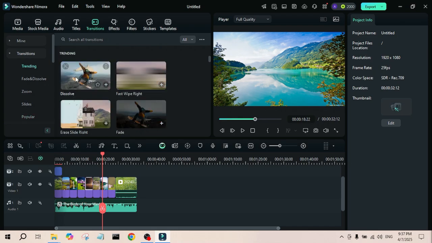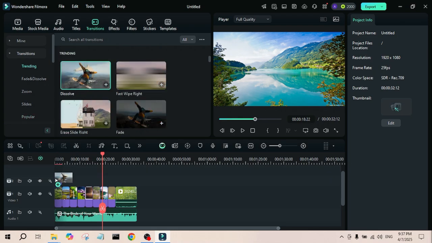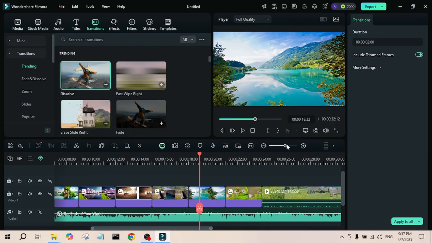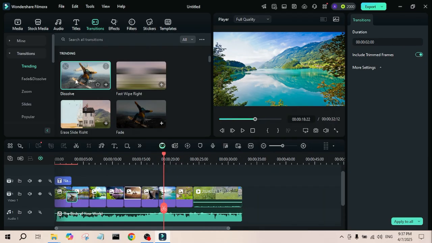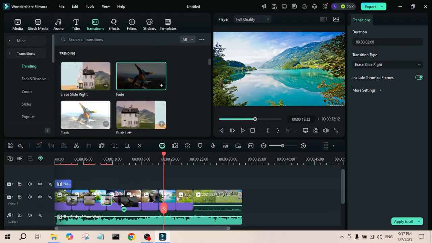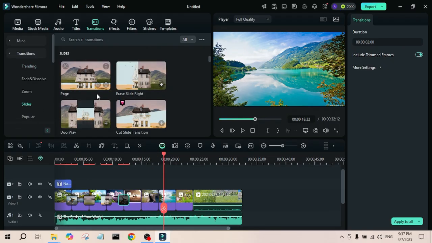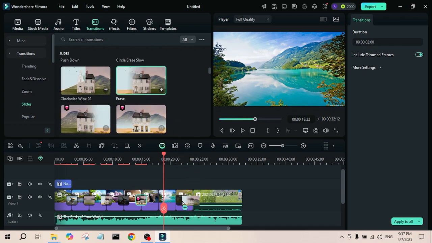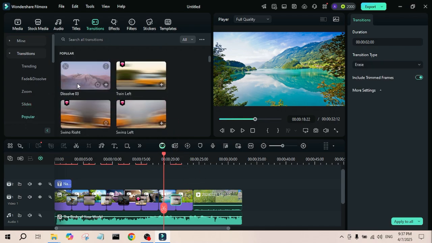So let me go for this. I'll go to trending, and let me choose this dissolve, and drag and drop between the first image and second image. Let me zoom in to my timeline. Let me zoom out. Yeah, and let me drag and drop this one. First swipe right, erase right. This is for learning purposes. Okay, we don't have to use all these options. I will go to slides, and let me choose this one. Okay, it's not downloaded, it's downloading. And let me go for erase, this one, and let me go for popular, and this one, and drop.